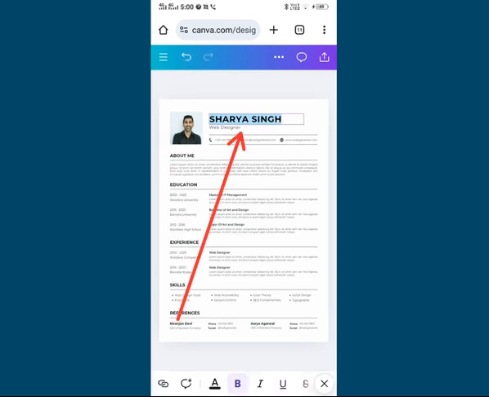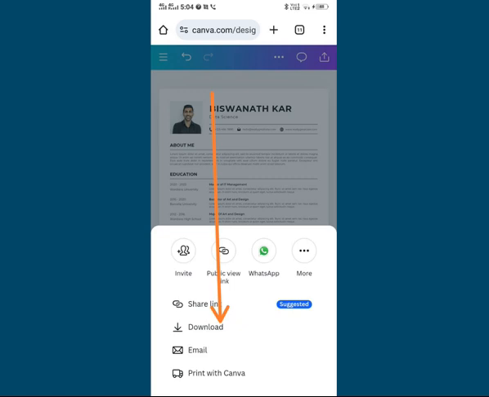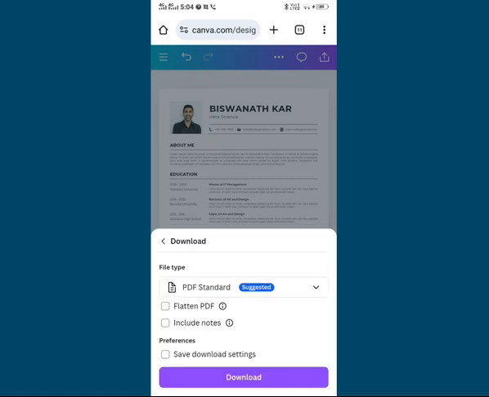Now the fun part. Replace the placeholder text with your own details. Your name, contact info, education, work experience, skills, and anything else you want to highlight. You can change the font, colors, and layout to match your personality or the company's vibe. Once you're happy with your resume, click the Share or Download button at the top right. Choose PDF Print for the best quality, and you're ready to apply for your dream job.